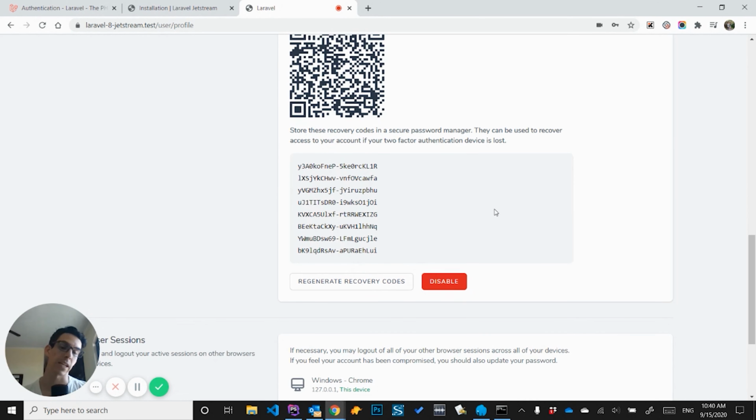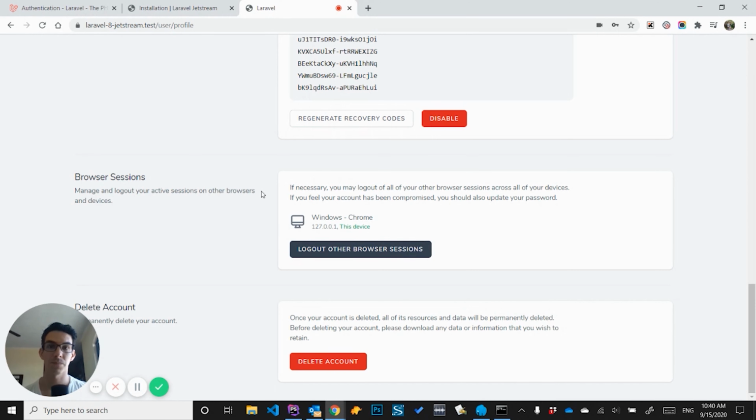The other thing is browser sessions. You can log out of other browsers. You log in on a computer in a hotel room and you forget. It's nice to be able to log out of your Facebook or whatever. So that's awesome. You can log out. You can even delete your account. That's all included.